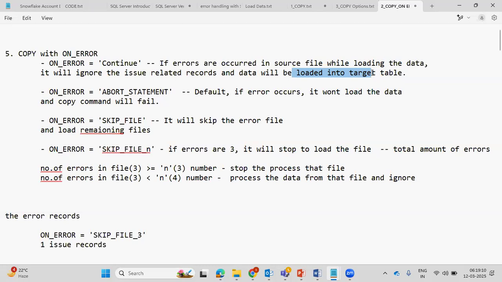So now, usually, if you don't mention any on error related conditions, the copy command will throw the error. It will not allow you to load the data. Now, if you mention on error equal to continue, it will ignore the error related records and then load the successful records into the target table. So that is on error equal to continue. Clear? Theoretically, guys. Yes. Clear?